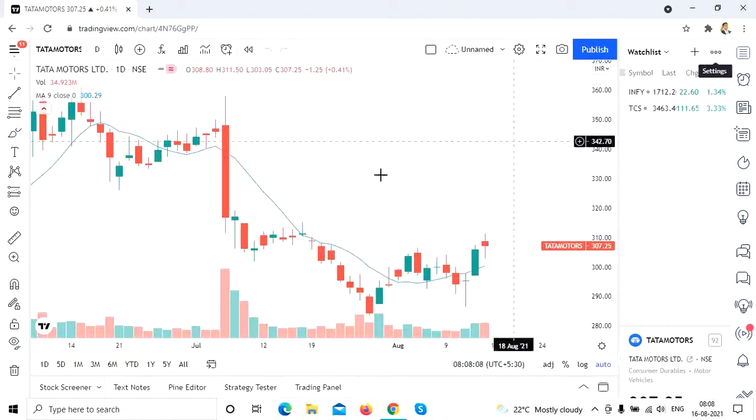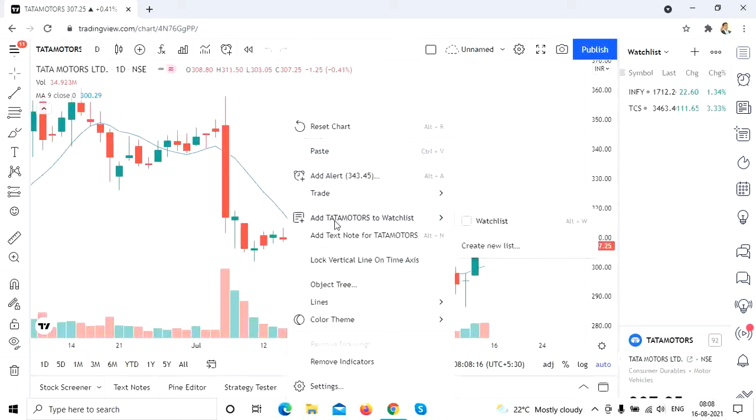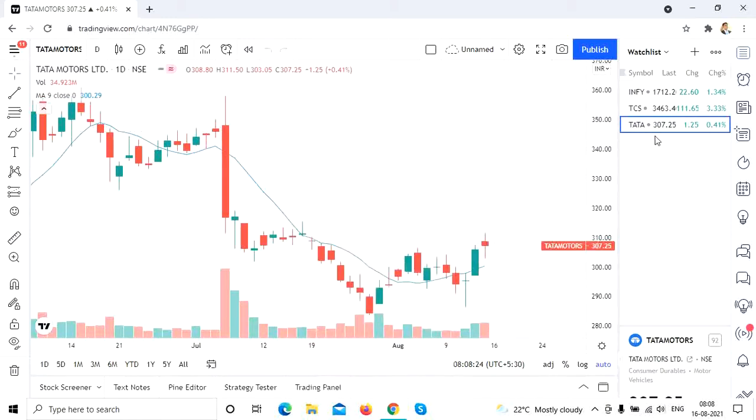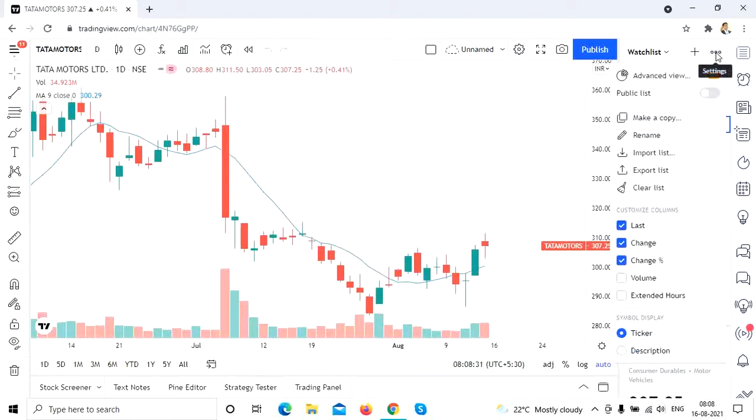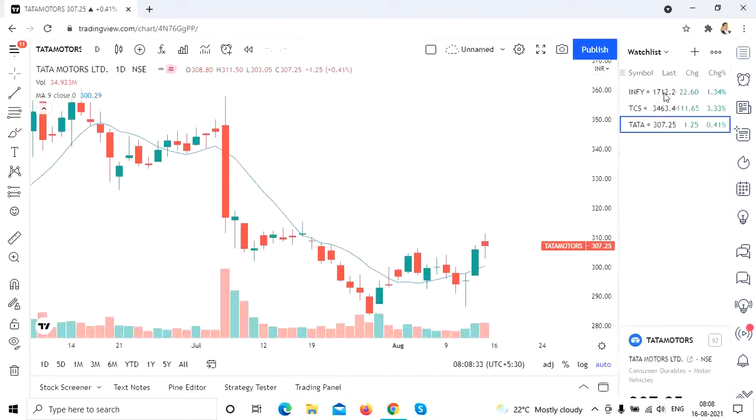The other way to add to the watch list is on the stock that you're analyzing. On that stock, if you right click, you see add Tata Motors to watch list. Just click on that. You see Tata Motors got added to the watch list. So there are two ways to create a watch list and add stocks under it. So this is your watch list here.